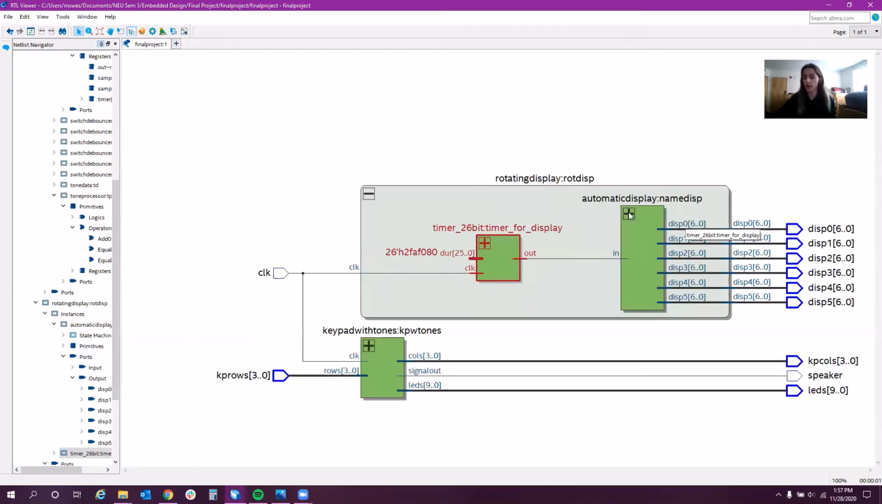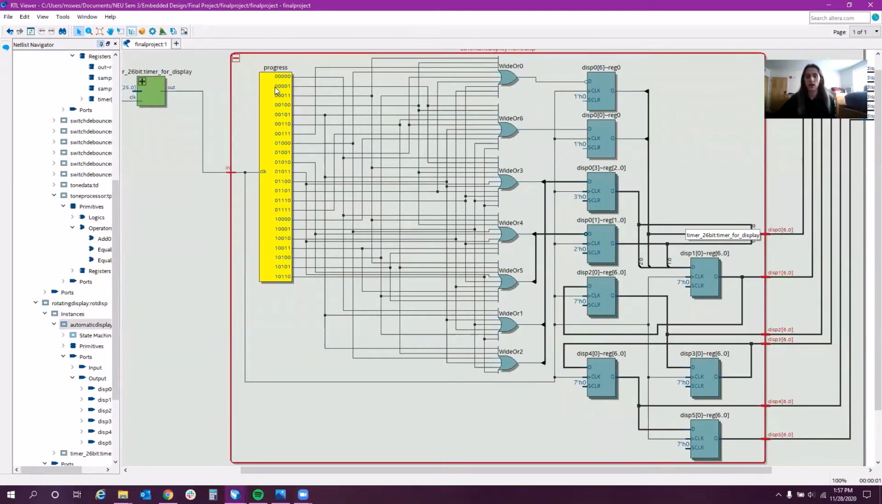That gets fed into the automatic main display, which ends up driving a state machine over here, and also the registers that hold the outputs for each of the 7-segment displays. So for whatever reason, Quartus decided that the register for the first display, which ends up getting updated by the state machine processed through all these OR gates, is actually split into 4 registers here. So there's 2 1-bit registers, a 3-bit register, and a 2-bit register.